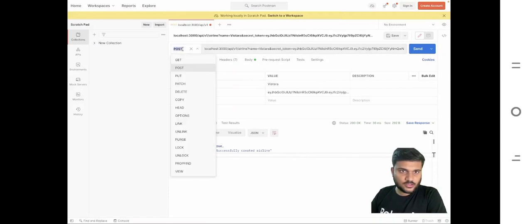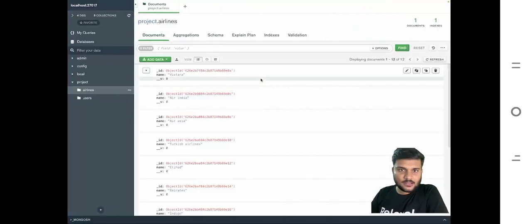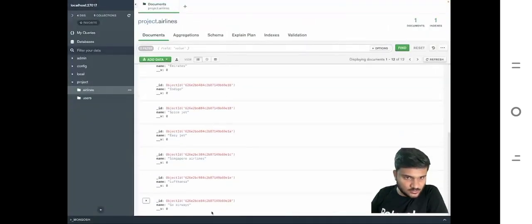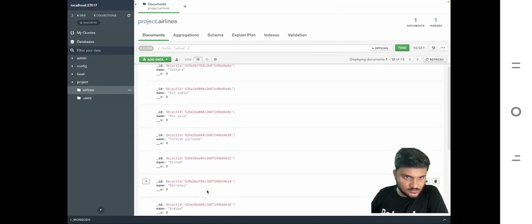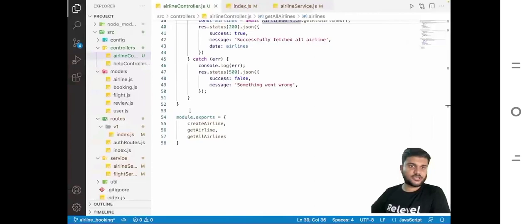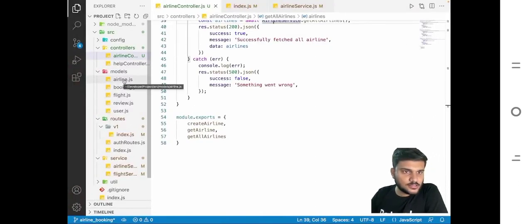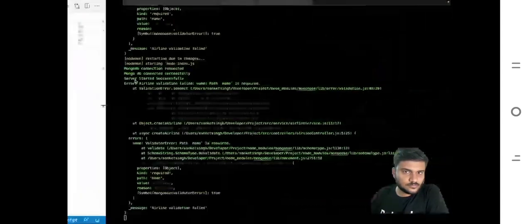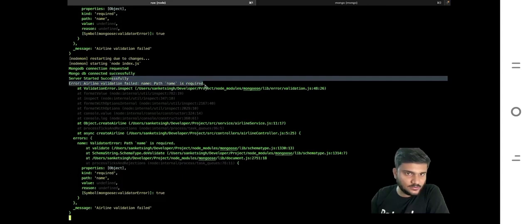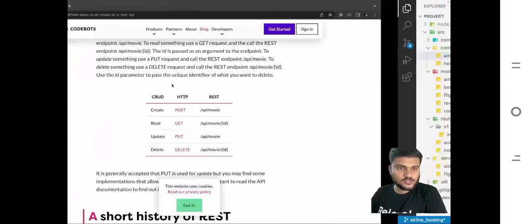Okay, oh sorry, I made one mistake, I guess. I was again and again sending a post request. So I believe multiple Vistara is there, is it? Okay, so do we have a validation? Let's check. Do we have a validation in place? Is it getting handled there? Okay, yes, it is getting handled there. Right, so it is saying that name is required. So let's do one thing.